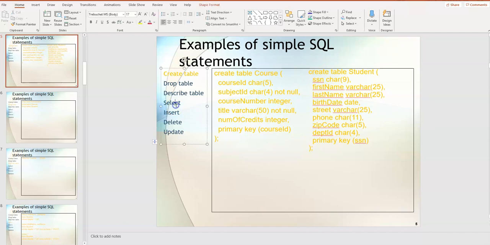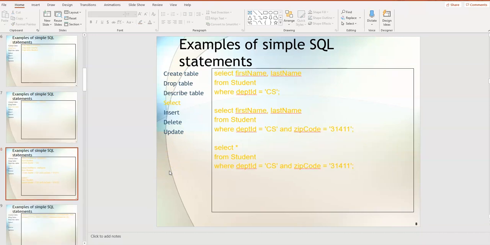Okay. So next we have the select. Okay, simple lah. Select to select. Here for example, dia bagi contoh select first name, last name from table student, where condition department ID equals CS. Yang ini pula where department ID equals CS and the zip code pula equals to yang ini. So these are all examples of the SQL select statement.